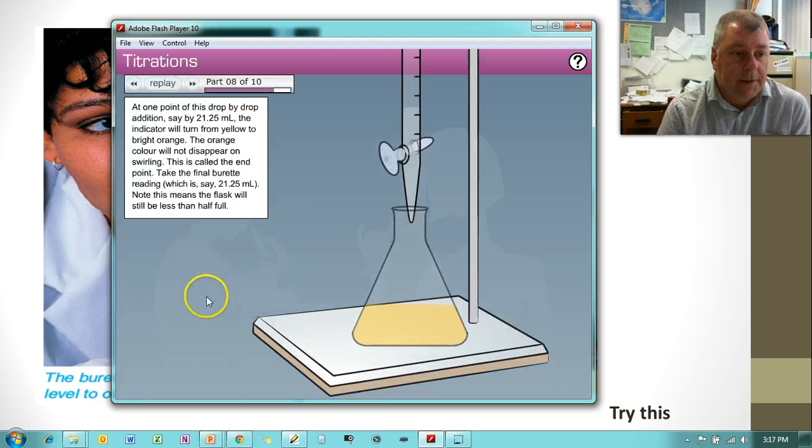Okay, so now we zoom in and we're adding it at one point of this drop by drop addition, say at 21.25 milliliters. The indicator will turn yellow to bright orange. There it goes. The orange colour will not disappear on swirling. This is called the endpoint. Take the final burette reading, which is say 21.25 milliliters.